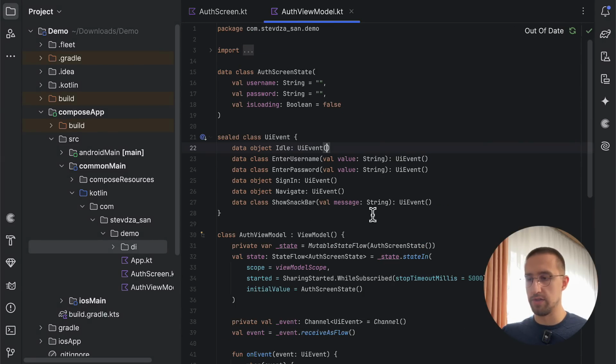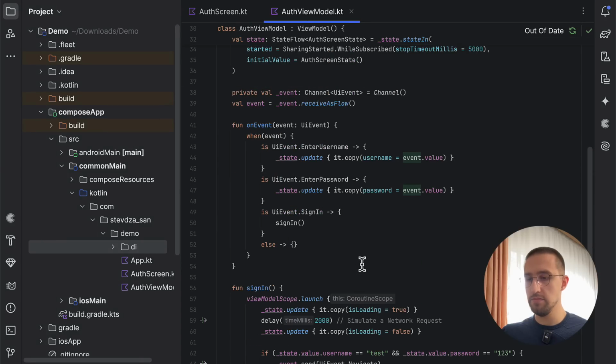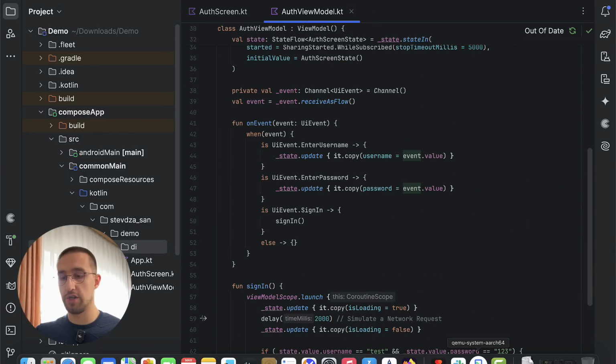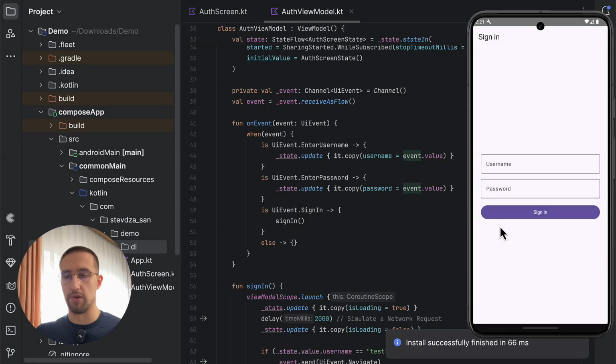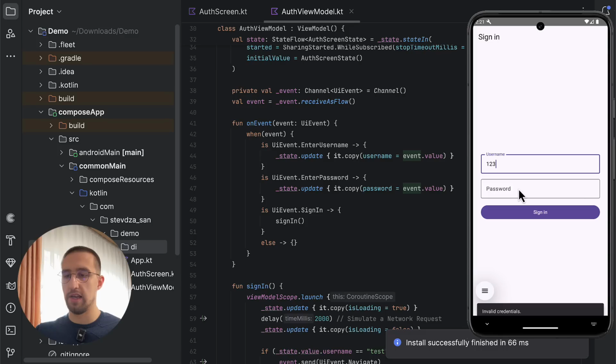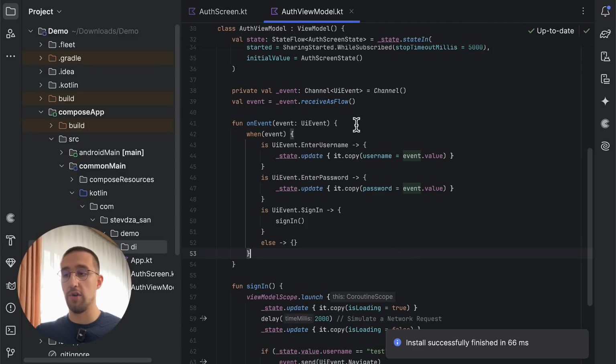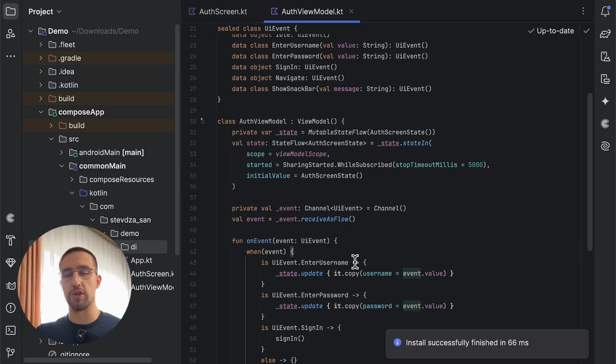Our ViewModel looks also great for now. Let's check this out and see if this application will function pretty much the same as before. So click sign in. As you can see, the loading state has been changed, we have invalid credentials, and when we type here test for the username and 123 for the password, then we should see here a success message. So it works the same as before, only in this case our authentication ViewModel looks more structured than before.